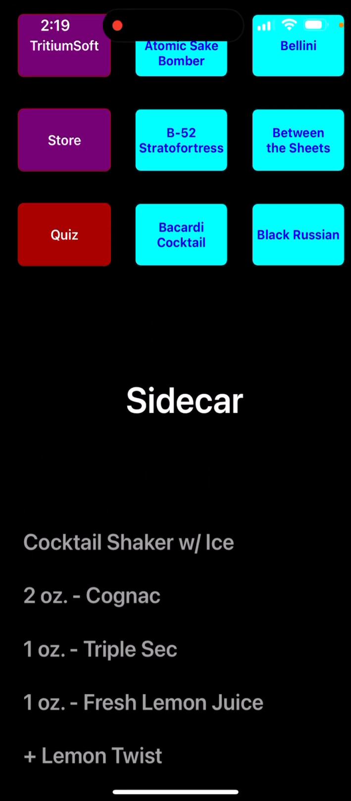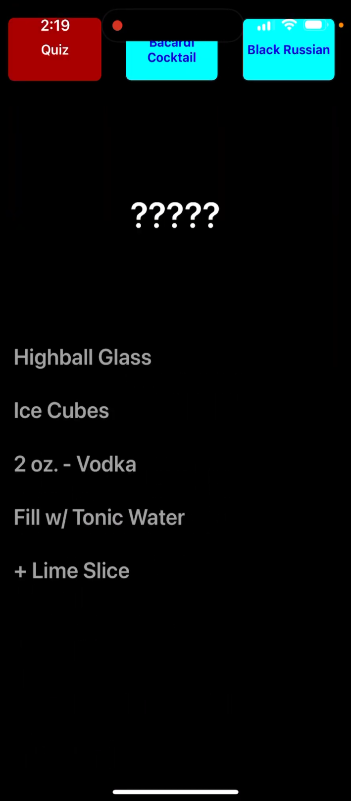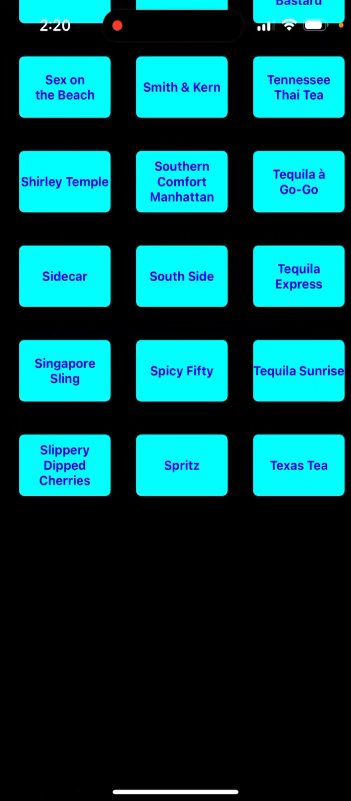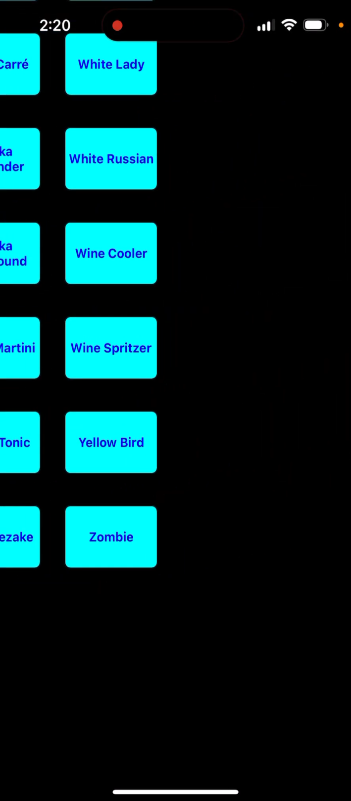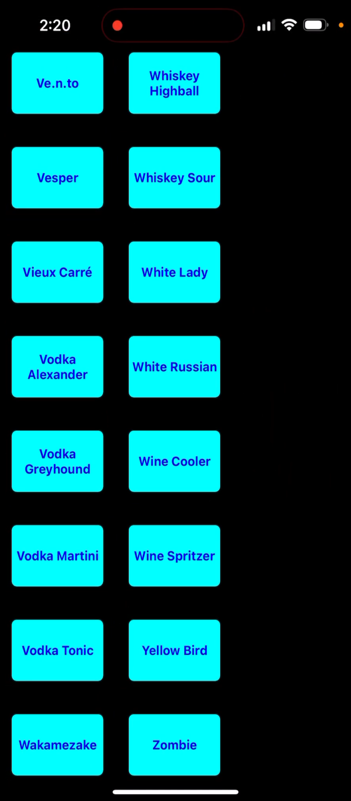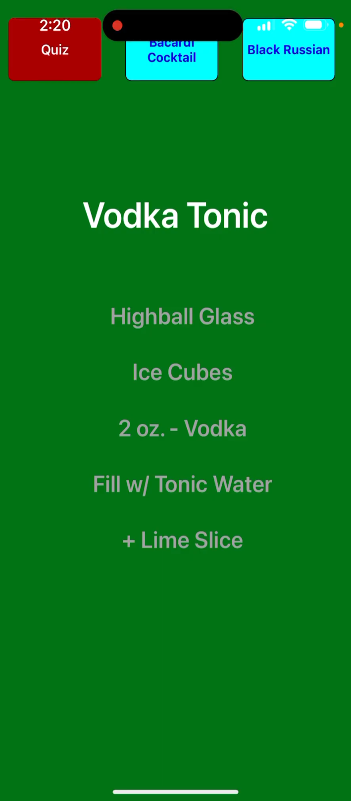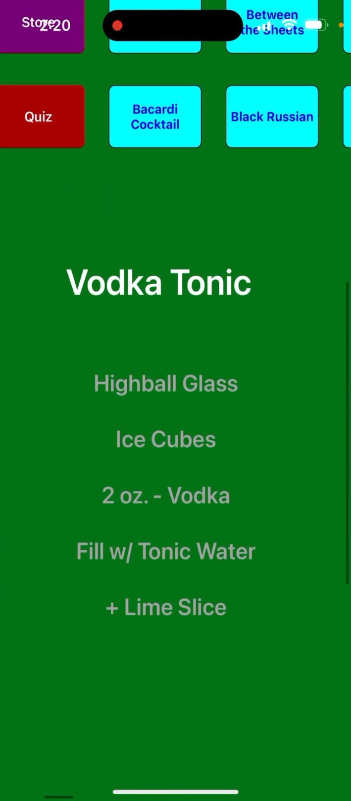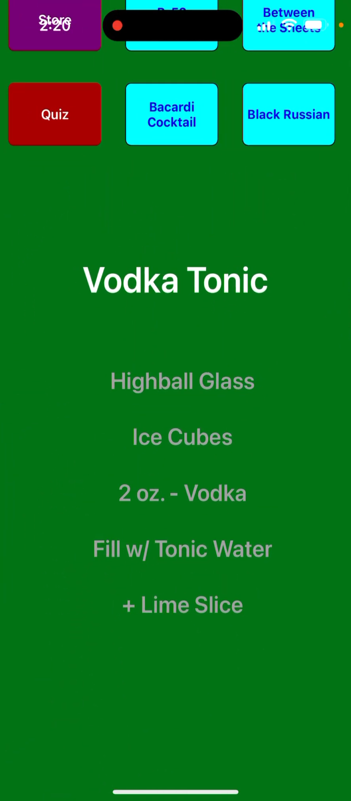Oh, look at that, it even told me this one. So vodka, tonic. This one is going to be a vodka tonic. So if I just go over here and I press the vodka tonic, the whole screen went green telling me I got the right answer. And then it'll load another question. If we wait a second here, it gives you the time. If I click on it, it'll go into the drink.